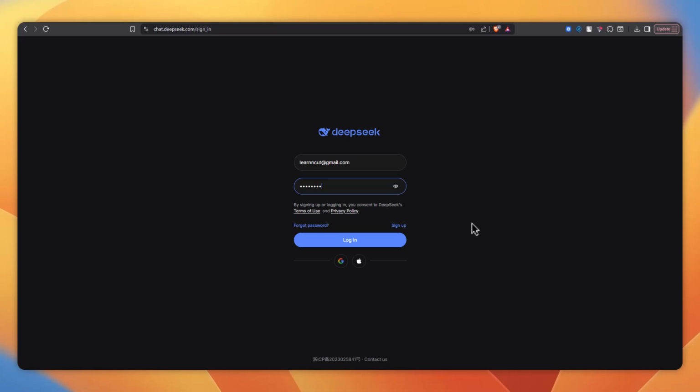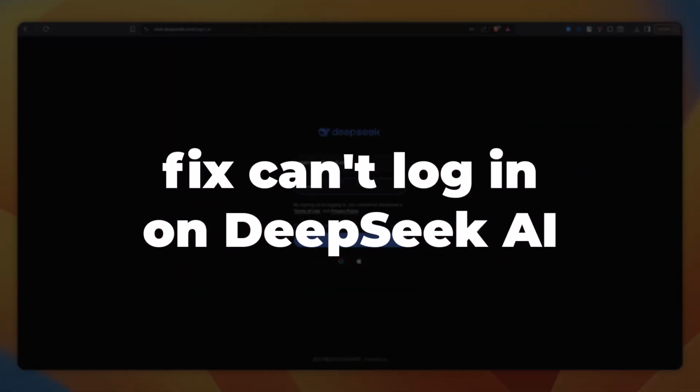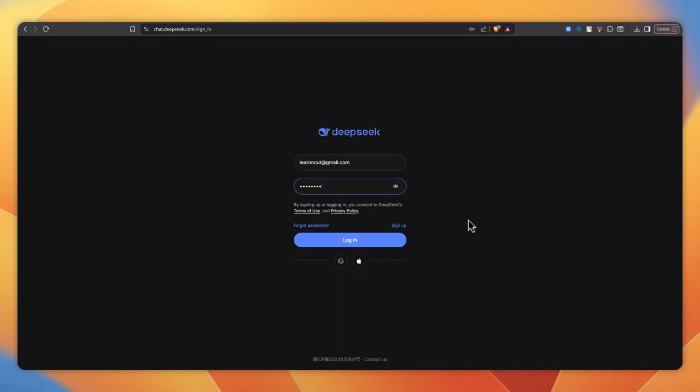In this video, I am going to show you how to fix Deepseek AI login not working. Let's get started. First, double check your login details. Make sure your email is correct and your password is typed properly since it's case sensitive. If you're not sure, just tap Forgot Password and reset it.